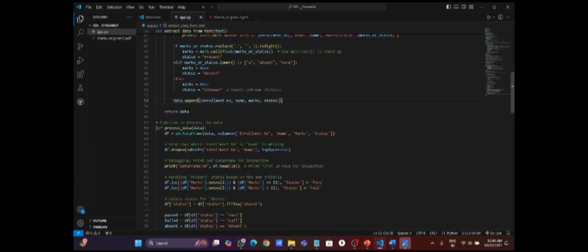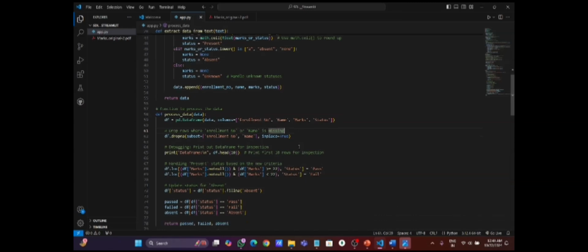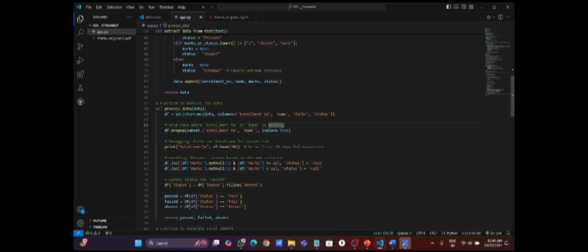This function is used to process the data, and it converts the data list into a pandas data frame with columns like enrollment number, name, marks, and status. This df.dropna is used to remove the rows where either enrollment number or name is missing, and the data frame is printed for debugging purposes.